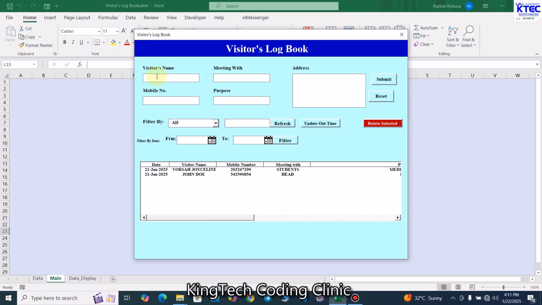First of all, we start with the visitor's name, the name of the visitor. Let's say Nana Ama or something like that. And then meeting with, who has the person come to meet with. Let's say HOD, head of department. And then the mobile number of the person.